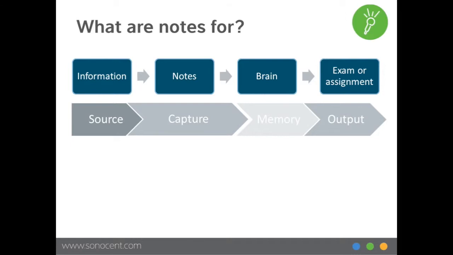And then in order to capture that information, you write notes in order to be able to remember that or come back to that information again later. And then from the notes, you need to learn it. You need to have that knowledge available to you in your brain. So I've written brain. And then finally, you need to apply that knowledge, and that's your exam or assignment. So you have your source, you have the capture of that information, you have the memory, and then you have finally the output.